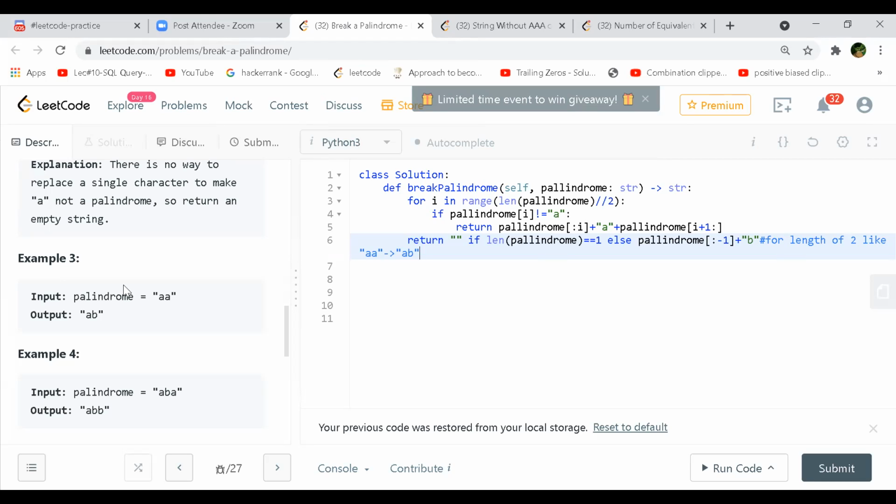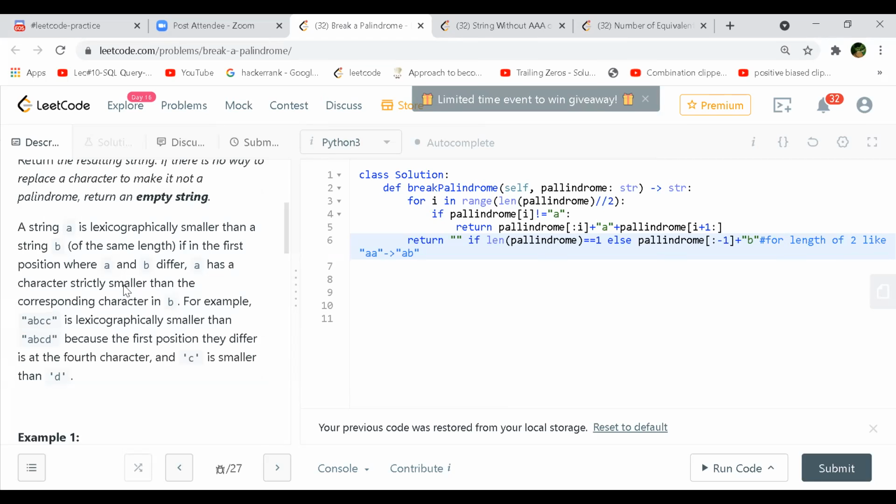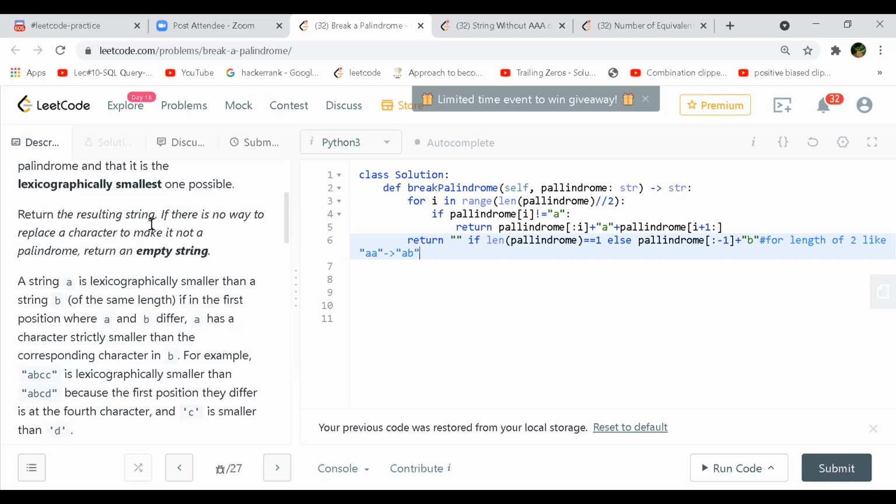We can replace it with any letter. I mean, that's anyway a single letter. It can always be a palindrome. Okay, yeah, because that's a palindrome. If it's a single letter, any single letter will be a palindrome. So you cannot break the palindrome in that case.